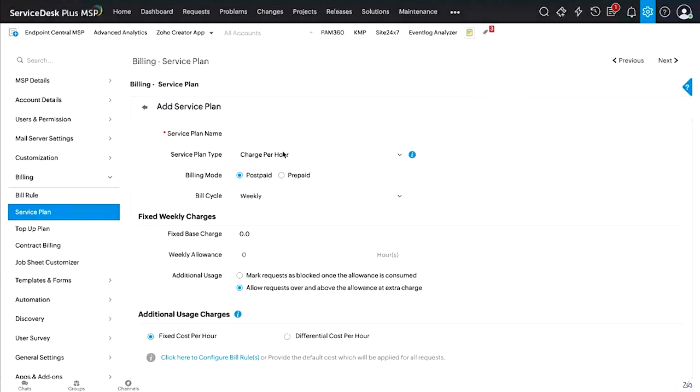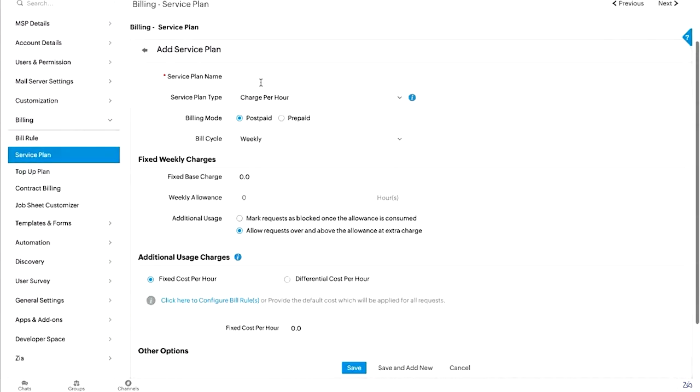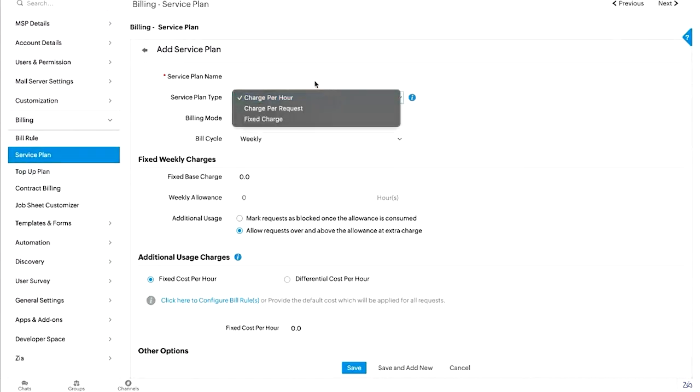So here you'll be able to provide the service plan name, and the service plan type can be chosen here. So you can either charge them per hour, you can charge them per request, or you can even charge them a fixed cost for the entire service plan, right? And next, you can also decide their billing mode. So as I said, you can either charge them postpaid or in a prepaid manner.